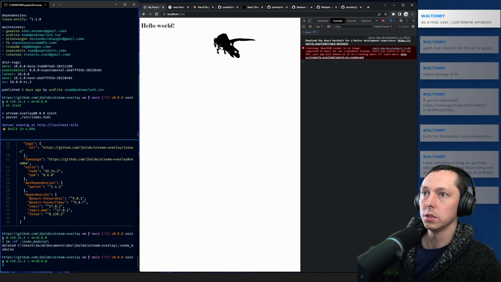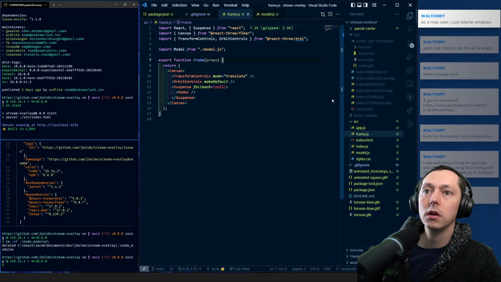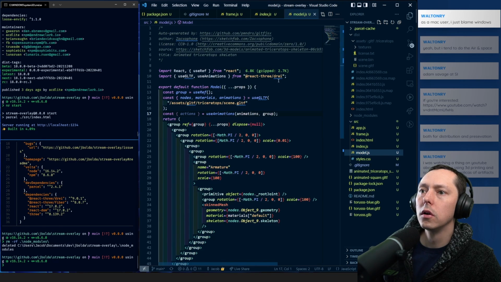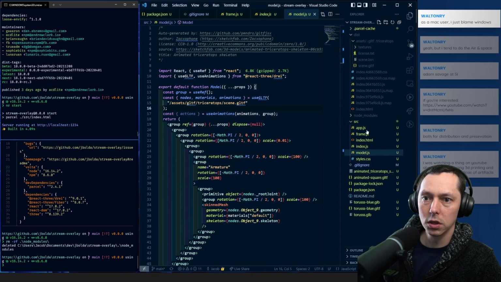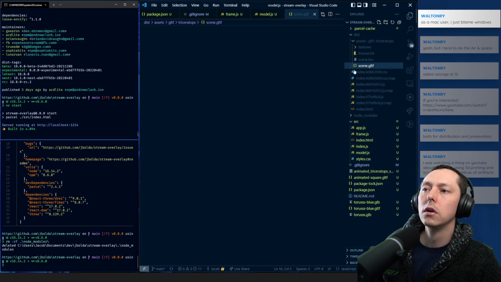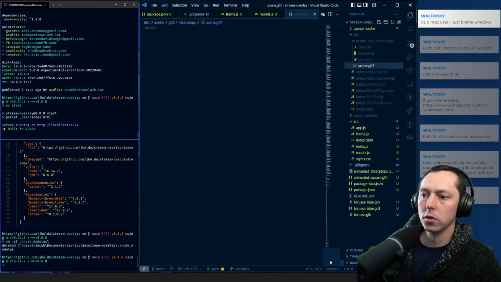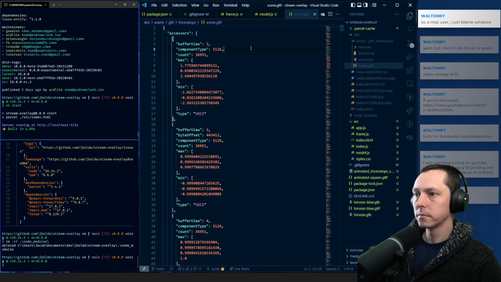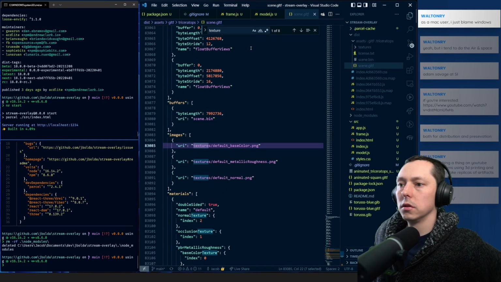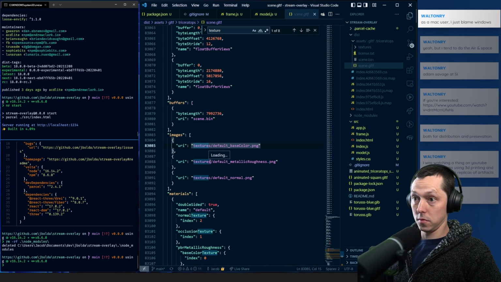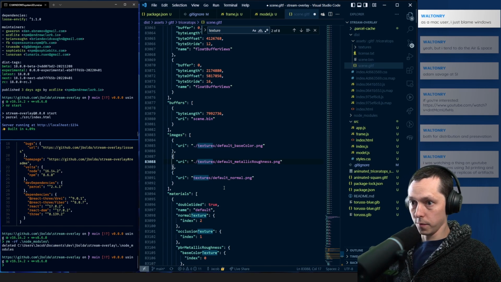It's not loading the textures. That might be something in the GLTF that we need to get it to re-reference those. I don't know if it's like direct reference. Yeah, so it's doing it. I don't know if this will work. We'll find out.